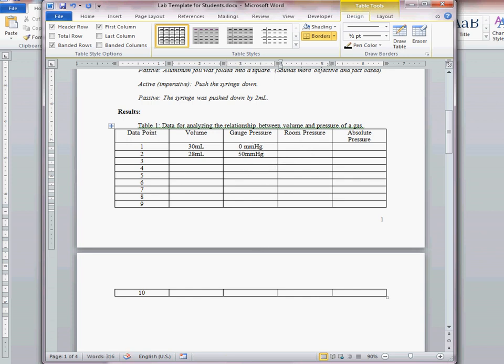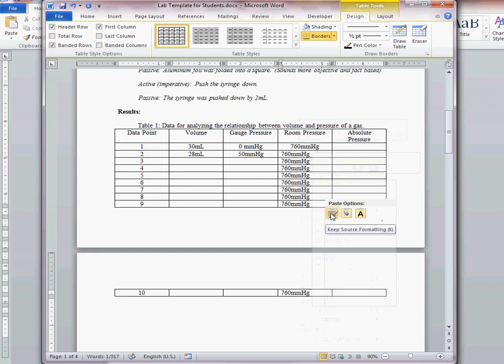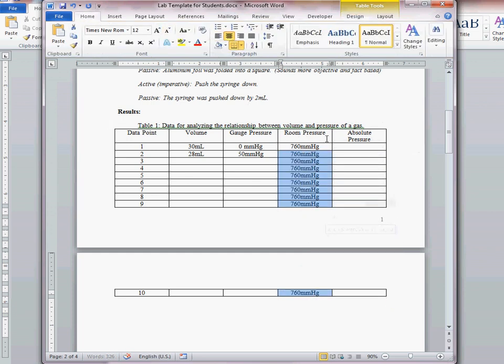The room pressure, which should be constant, so you can actually just take this, hit Control C or copy, and then paste it. Oh, we want that centered. And then the absolute pressure, which is just this plus this, so that would be 760 mmHg. This one would be 810 mmHg, and so forth. You can do that for all of them.